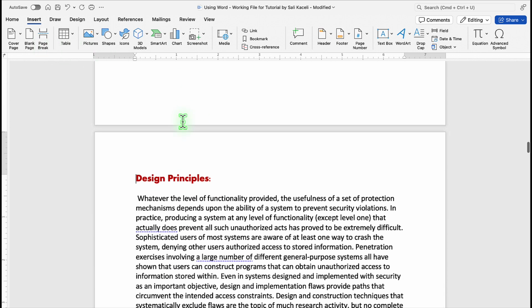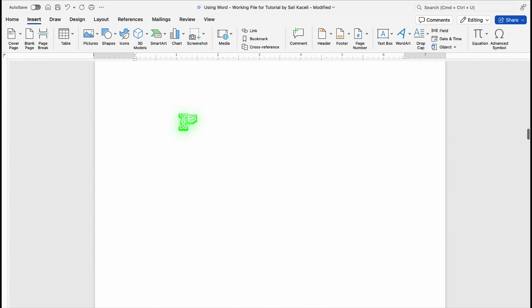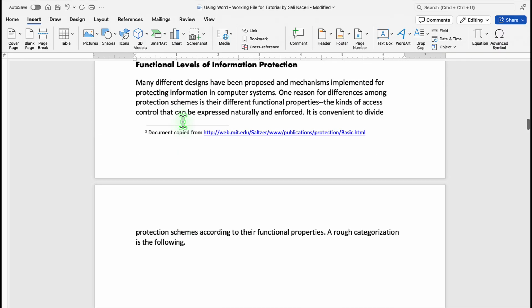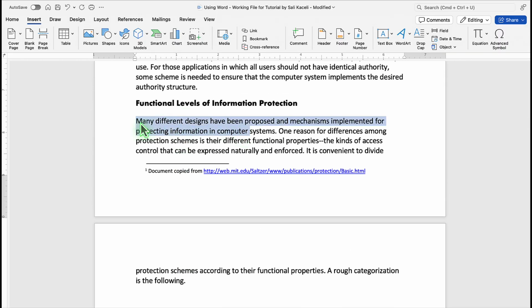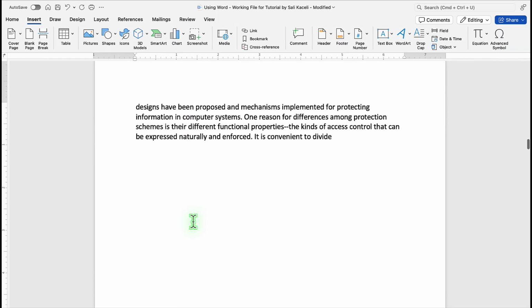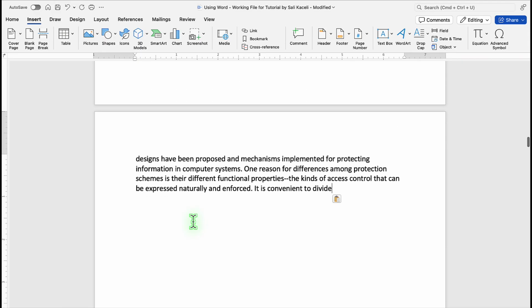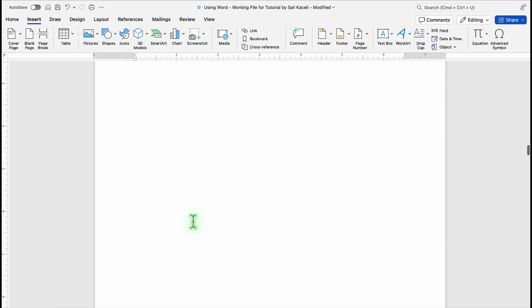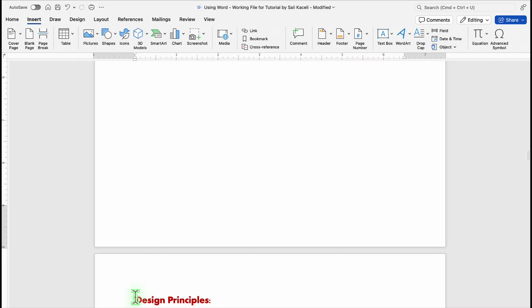At this point, notice that even if we entered more text in here, and I'm going to copy a bunch of stuff, notice once the text jumped to the next page down, it left again the blank space and the design principles. It's now completely at the top of the next available page.